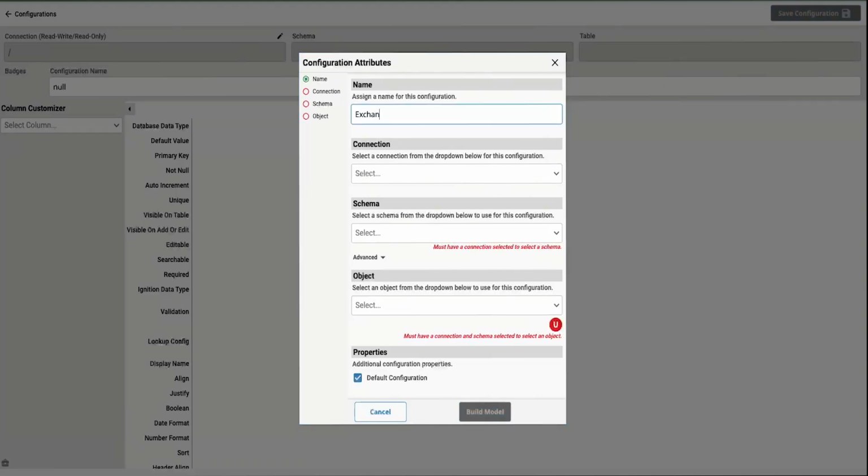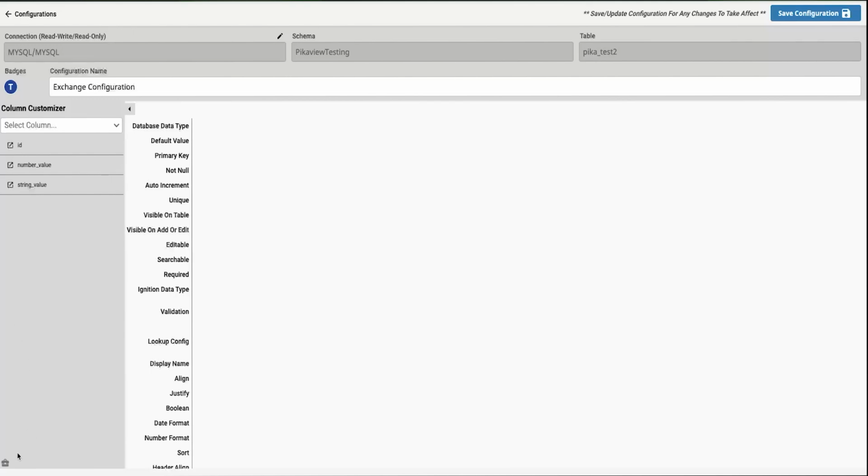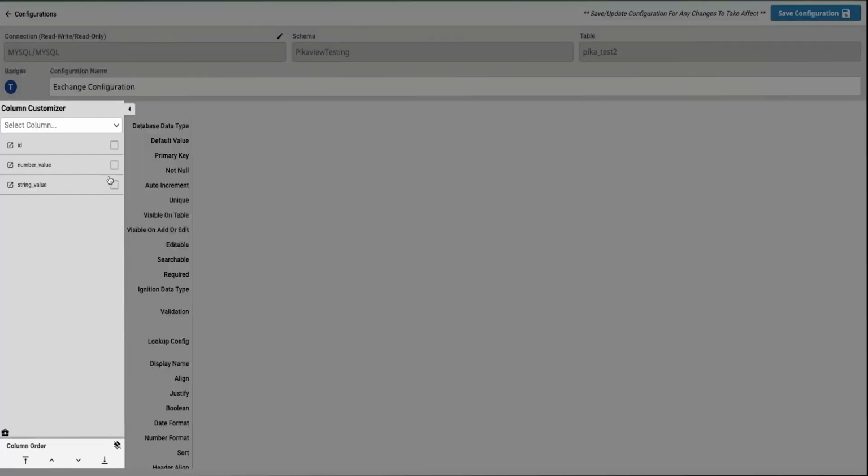With this resource, creating a new object configuration is easy. All you need to do to start is select a database connection, schema, and a SQL table or view. From there, backend users can control how the data is displayed and what data is accessible to the end user.